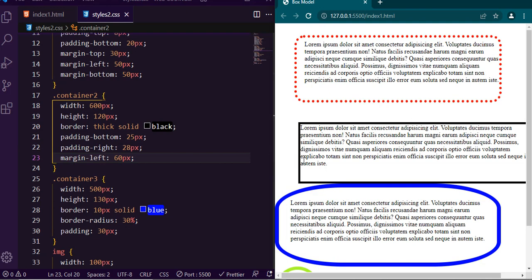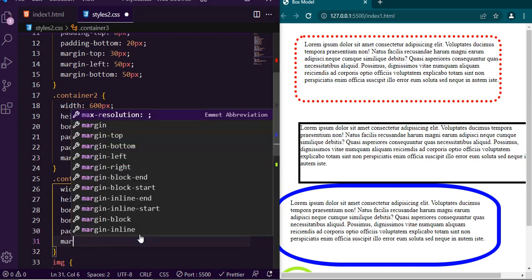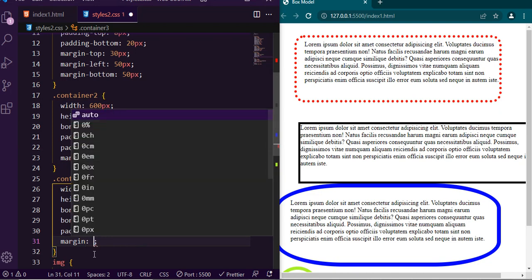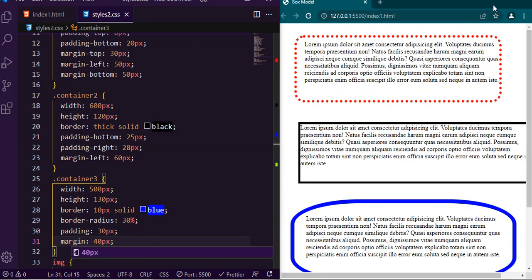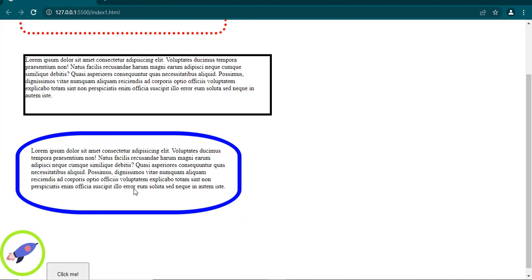And then for container 3, let's use the margin shorthand. And using this, let's give 40 pixels of margin to all the sides. Yeah, let's expand this and see. 40 pixels. Let's inspect and see.